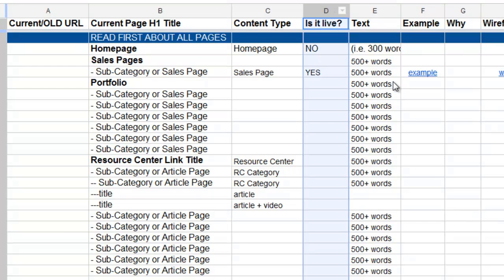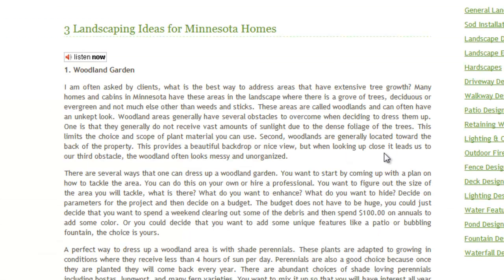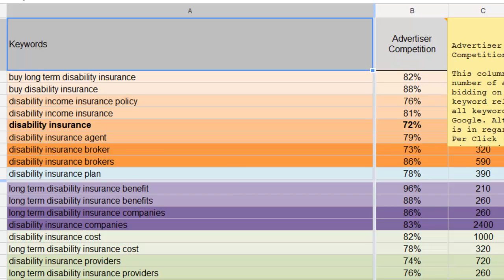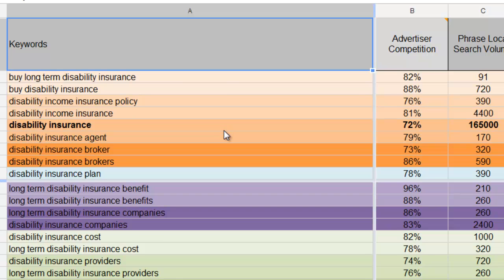Column D, called Is It Live? Very simple. If it's published, you're going to add it as a yes, and if it's not published, it's going to be a no. So for example, hey, it's already published online, it's going to be a yes, it's live. Or hey, this is just part of my keyword research. I'm just starting to decide what pages I want to build, so no, it's not published already.